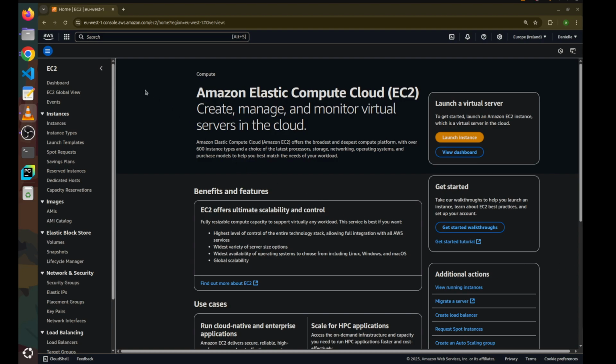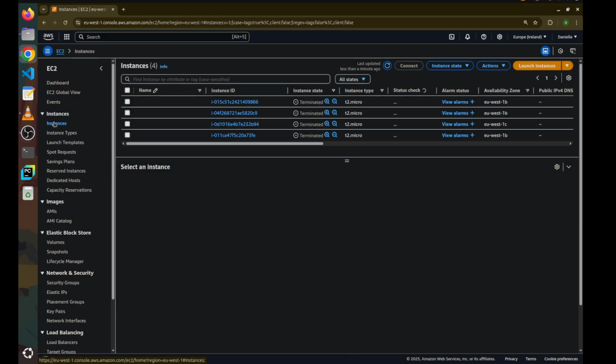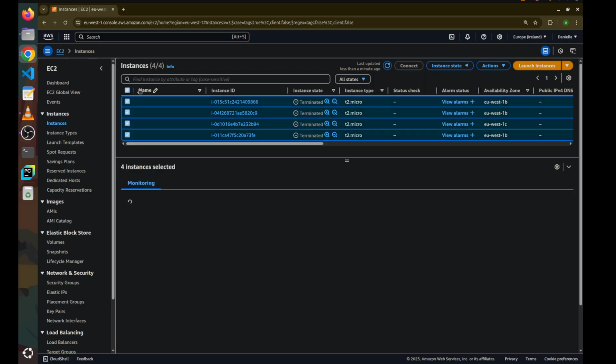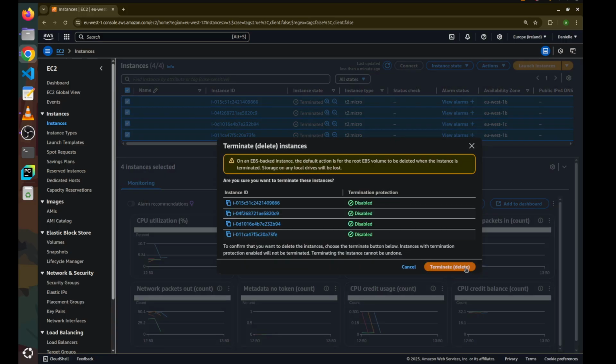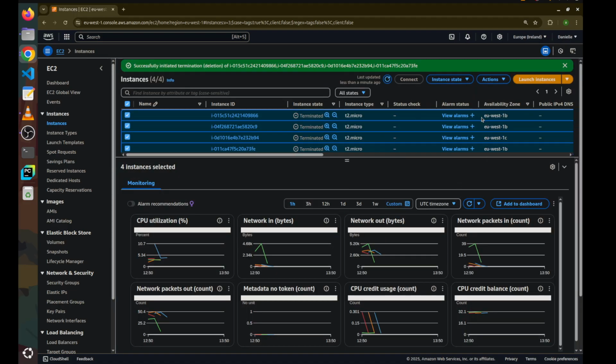All right, let's dive into the practical application of auto-scaling groups within AWS. To start off, ensure that you terminate all your currently running instances in EC2, bringing the count down to 0. This step helps us clean our environment before we move forward.